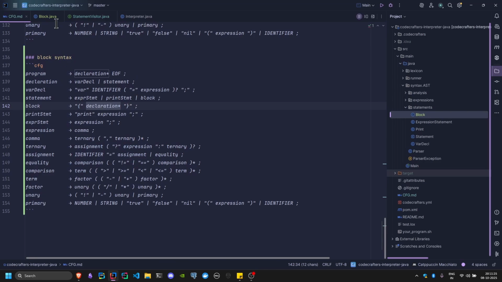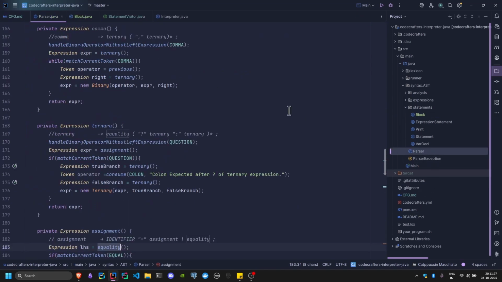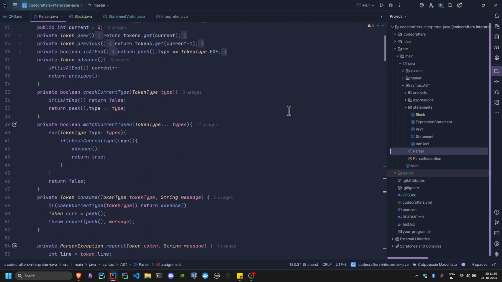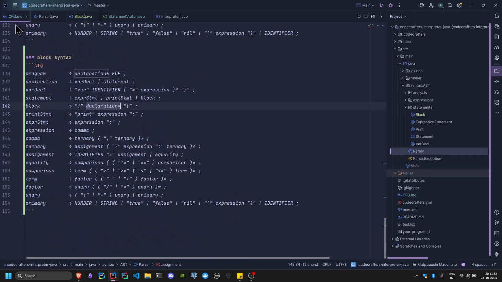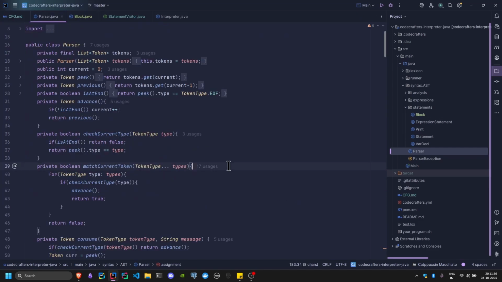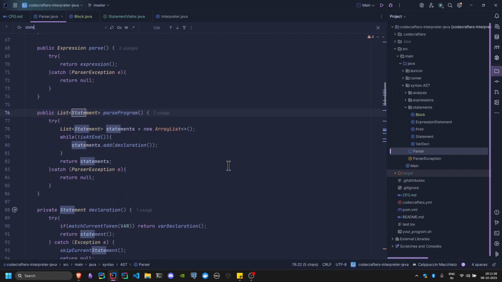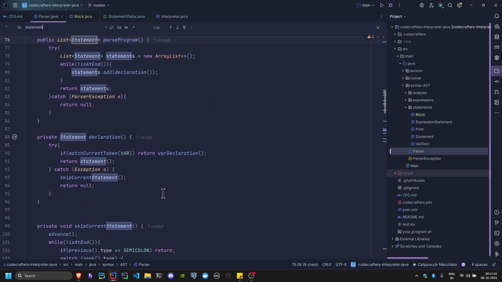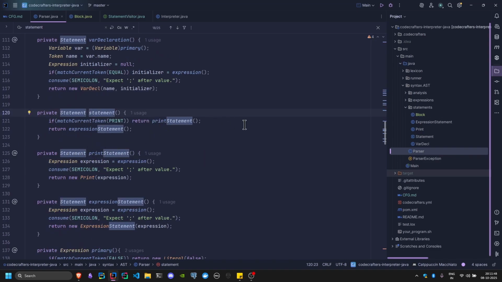So let's construct the AST. Let's add it to our parser. In our parser, looking at the rule, we added it in a statement. So let's go to statement, Control F, statement, and declaration. Here is the statement. Let's go to statement. So as you can see, if we match the current token to be print, in that case, we parse a print statement.